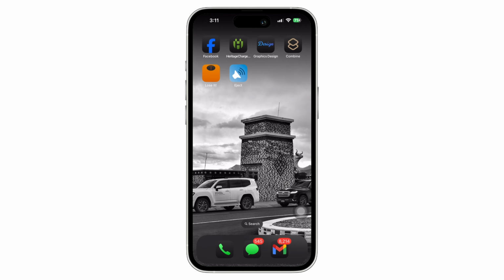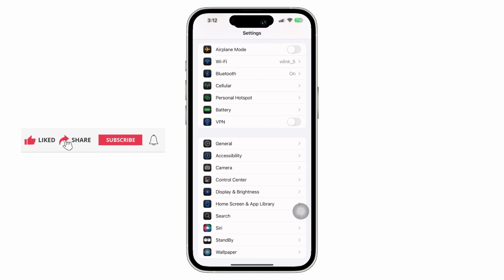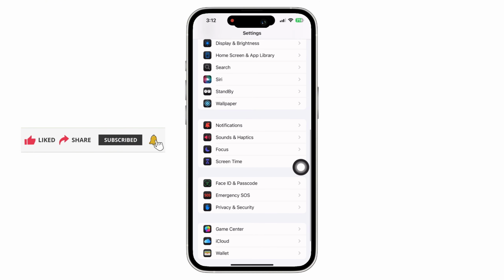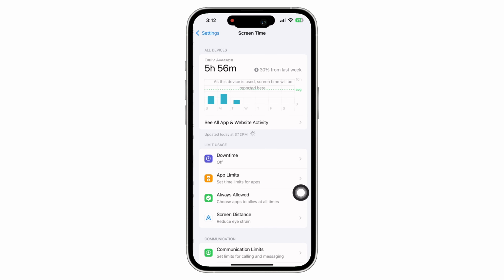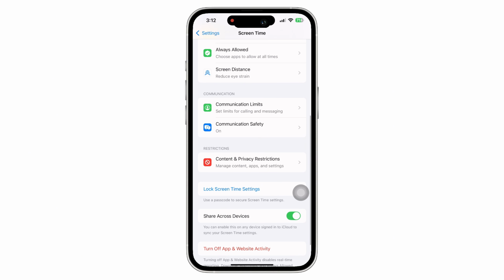Now let's get right into the tutorial. If you have enabled screen time on your iPhone, then in order to disable it, launch the Settings application on your iPhone and scroll down and you will see the option for Screen Time. Tap on that and then scroll down to the bottom and you will see the option for Turn Off App and Website Activity.